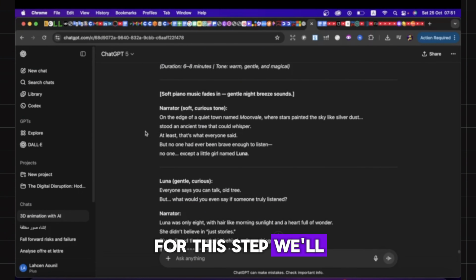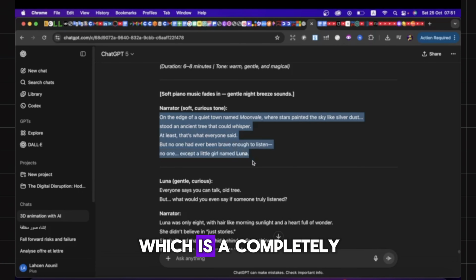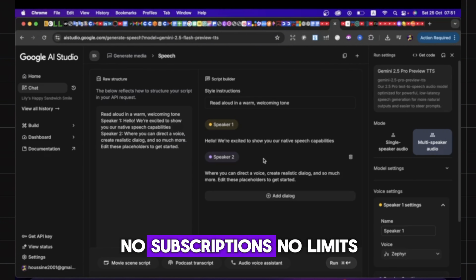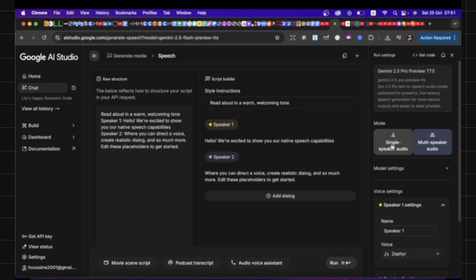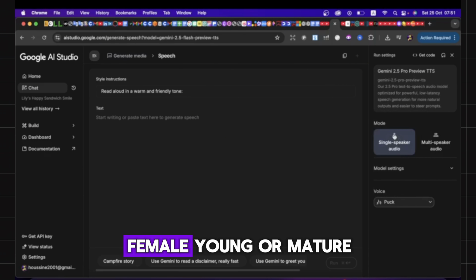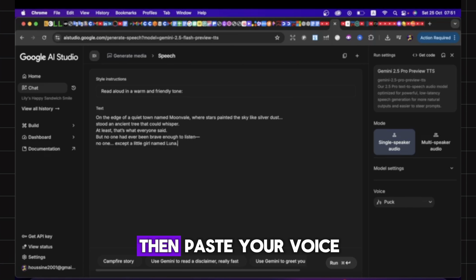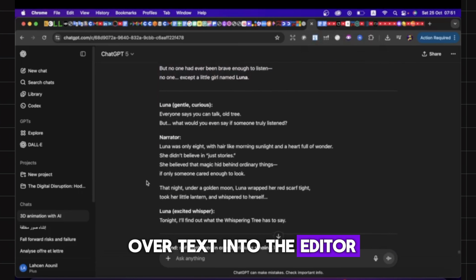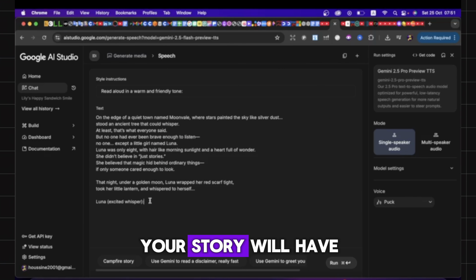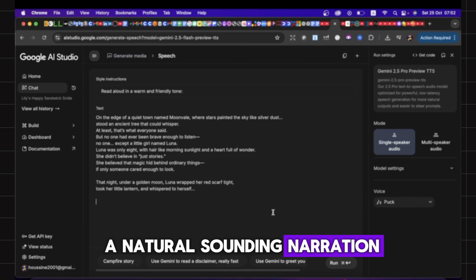For this step, we'll use Google Studio, which is a completely free and unlimited AI voice tool. No subscriptions, no limits. Choose a voice that matches your story's mood, male, female, young, or mature, then paste your voiceover text into the editor and click Run. Within seconds, your story will have a natural-sounding narration.